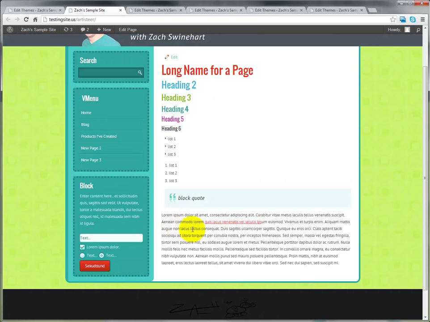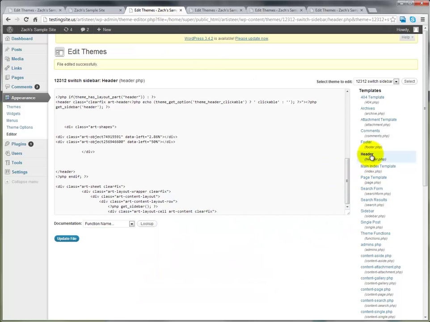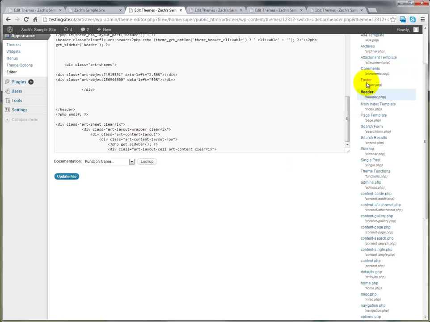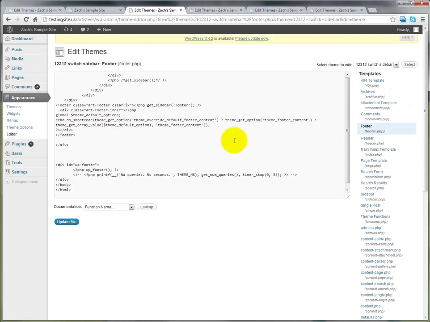So if your sidebar is on the left and you want to move it to the right, you'll need to go into your header.php, look for this get_sidebar, copy it, then comment it out. And then if you go into your footer file, you should paste it right after this first closing div. Because this first closing div is going to be closing that cell.